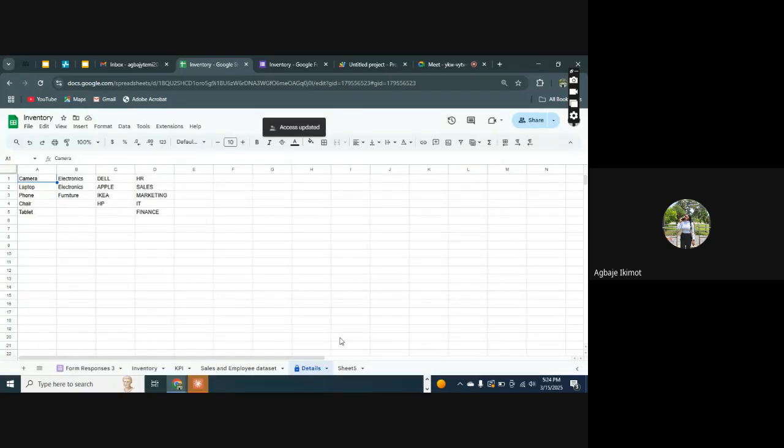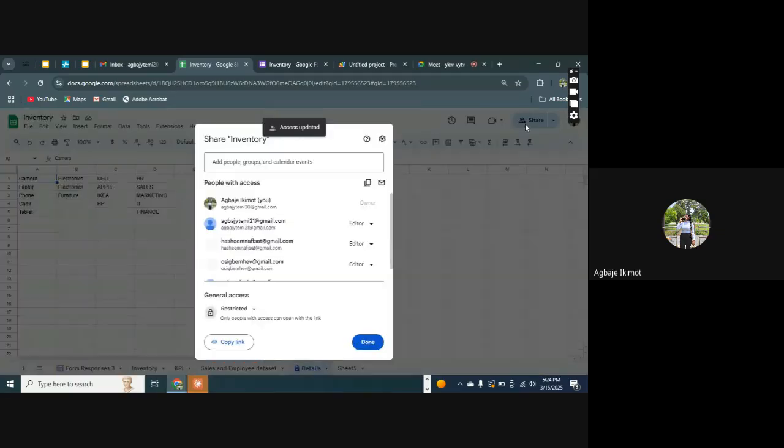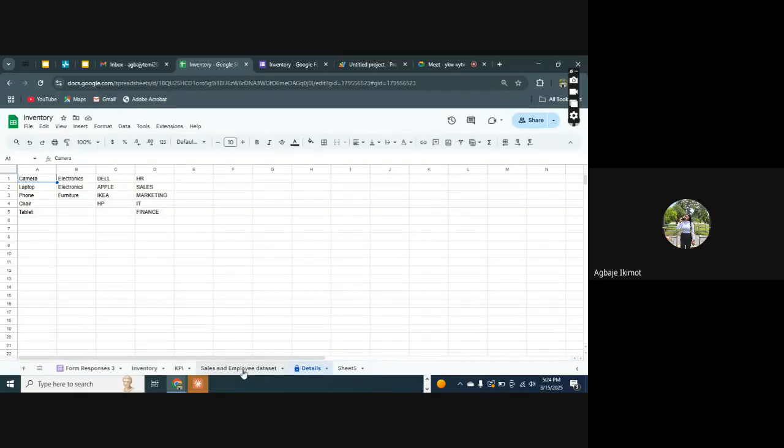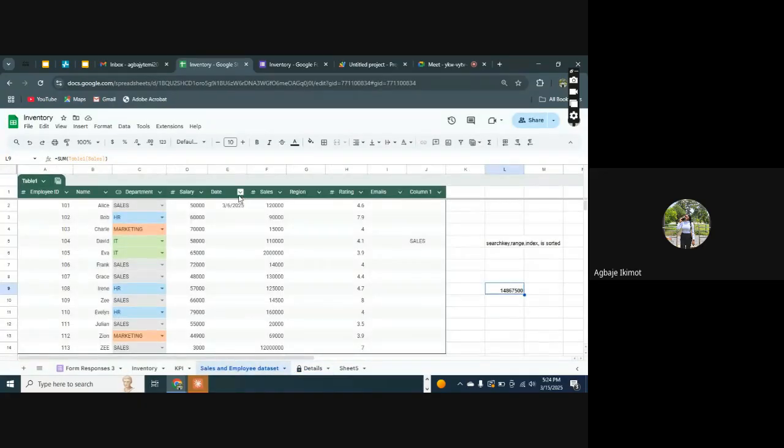So this is going to be an interactive section. For those people that I shared this Google spreadsheet with, can you open it and tell us if you can get access to these details that are here? All right, before they tell us, let's continue.